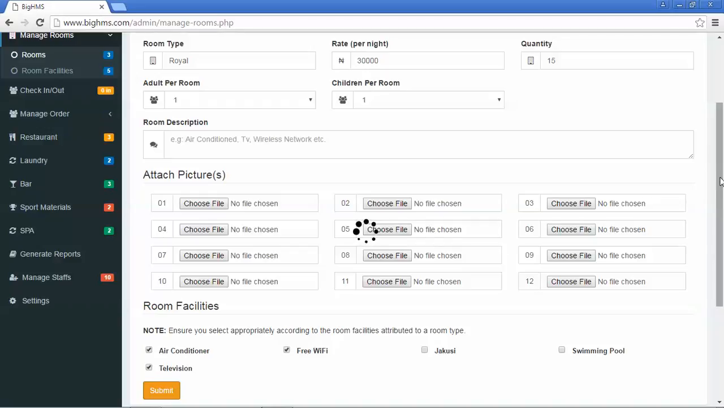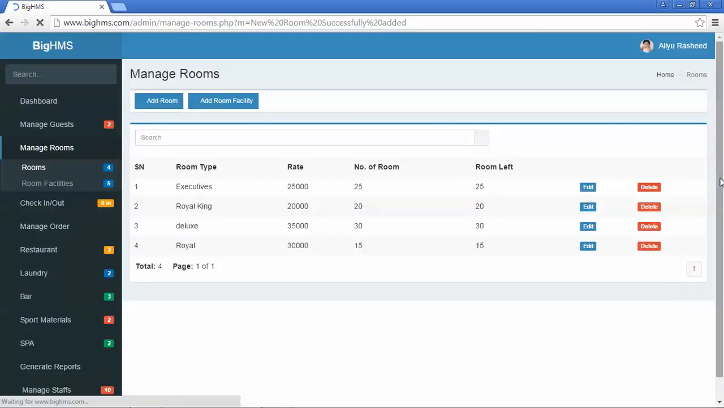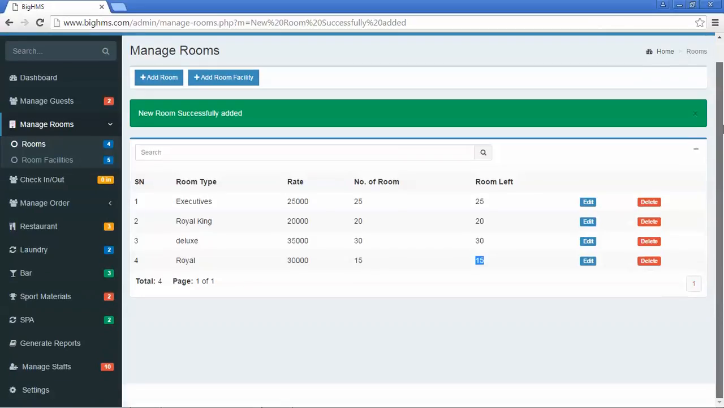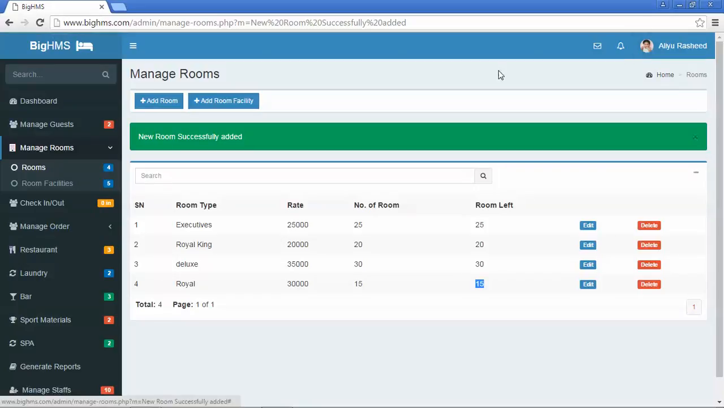Now let's see that. As you can see, that has been added already. You can see Royal 30,000 is the rate, and you have 15 of it, and you have 15 left because nobody has occupied the room. So these are the major settings you will do as the administrator of the application.